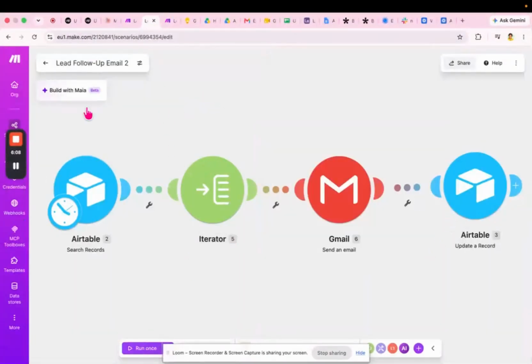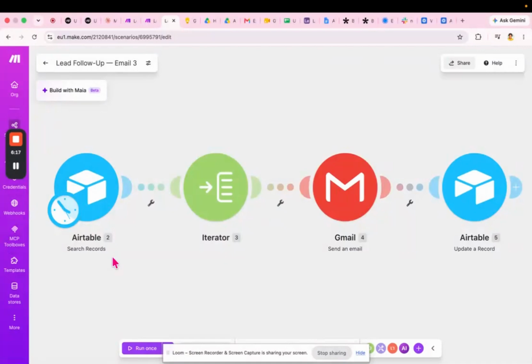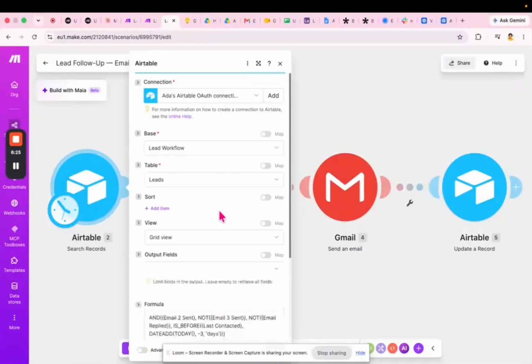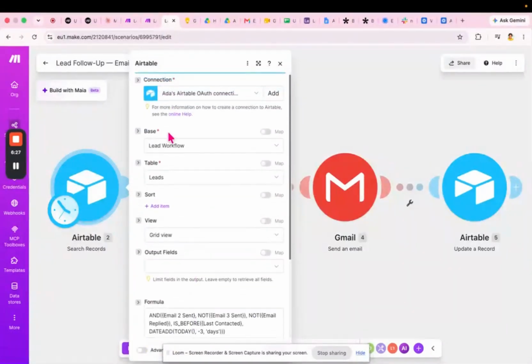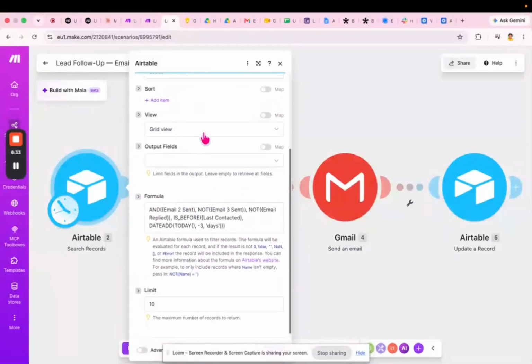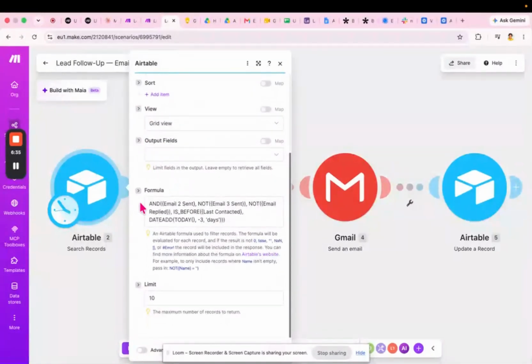So we'll go over to the third scenario, which is the lead follow-up for email 3. Now, this is for email 3. Email 3 has almost the same setup as the email 2 scenario, but the difference is in the formula. Actually, they are not different, it's the same formula. So when you come over here, you select your base, you select your lead, and then you select your view. If you have any view, you have to specify the view, and then you add your formula.